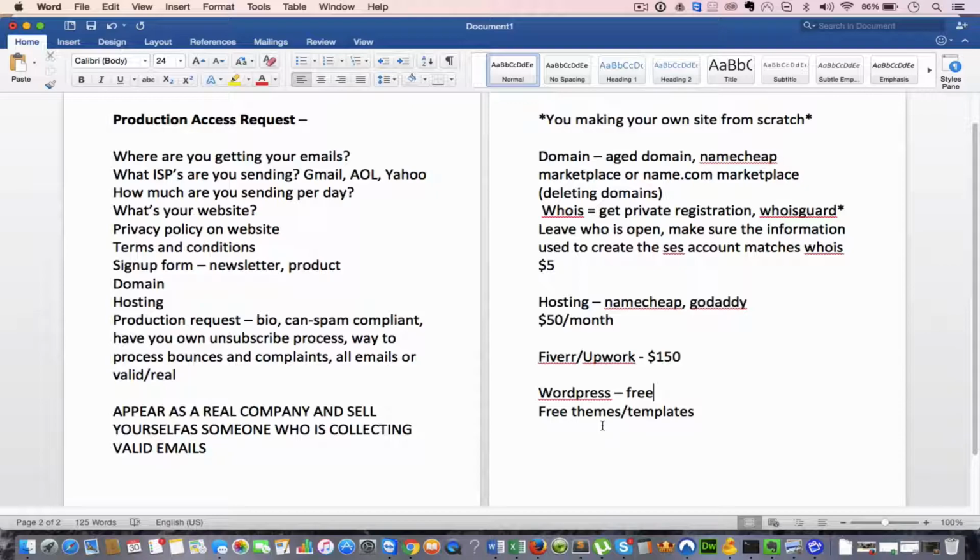CMS, content management systems. WordPress is a CMS, a content management system. There are other types of WordPress-based platforms you can use, but WordPress is what I would recommend. All this stuff needs to be addressed in your site. You need to have a story, and everything must look real, like it has to appear as if you're getting emails legitimately.